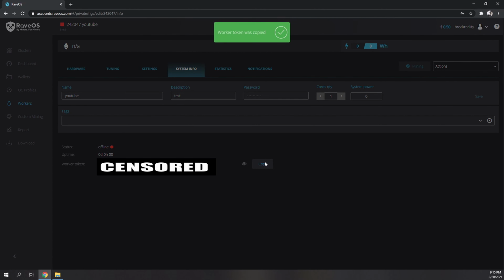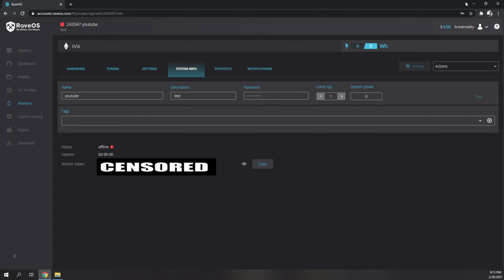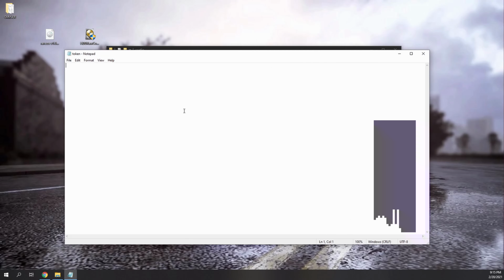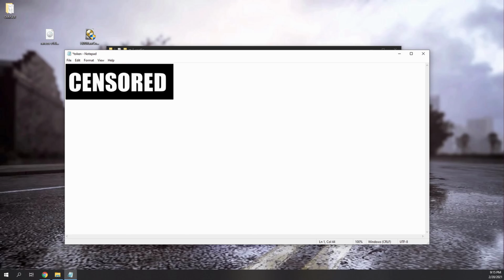So just click copy. And now what we want to do is go to the token folder and just go ahead and paste that key. And then make sure no one else sees your key, because then they can sign on to your rig or use it, control it remotely on their account. So click save.